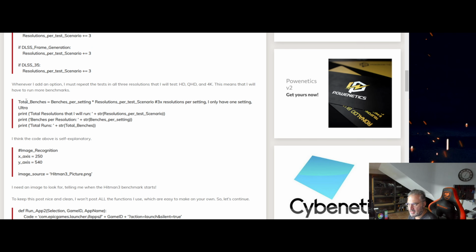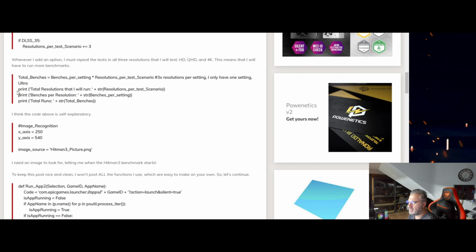So the total benches equals benches per setting times resolutions per test scenario. And as I have already mentioned, I have 3 resolutions per setting. And here I just print the total resolutions, benches per resolution, and the total runs. Total runs means the number of Hitman 3 benchmarks that I will have to run in total.